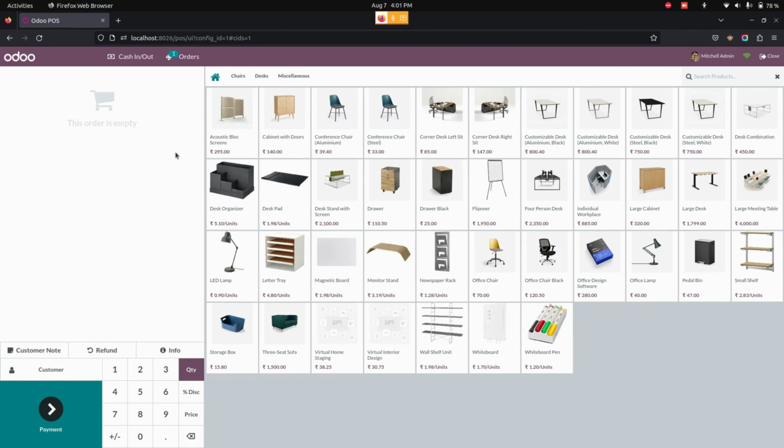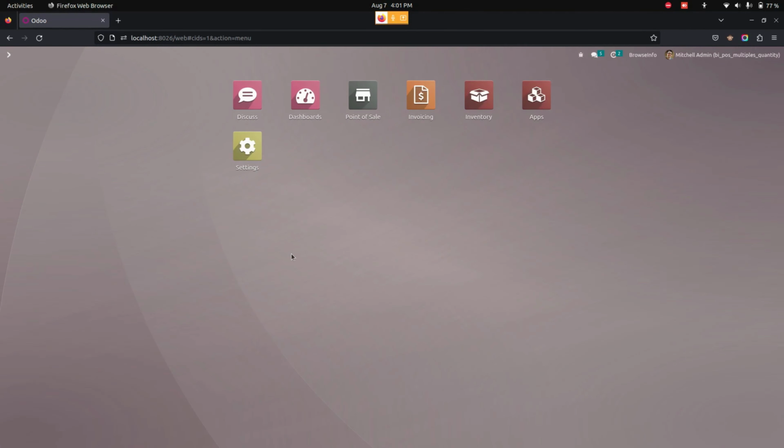When the user adds those products into the cart, it will add the multiple quantity which we have set in the point of sale. In this way, we can make use of this module to help users sell the product in bunches.